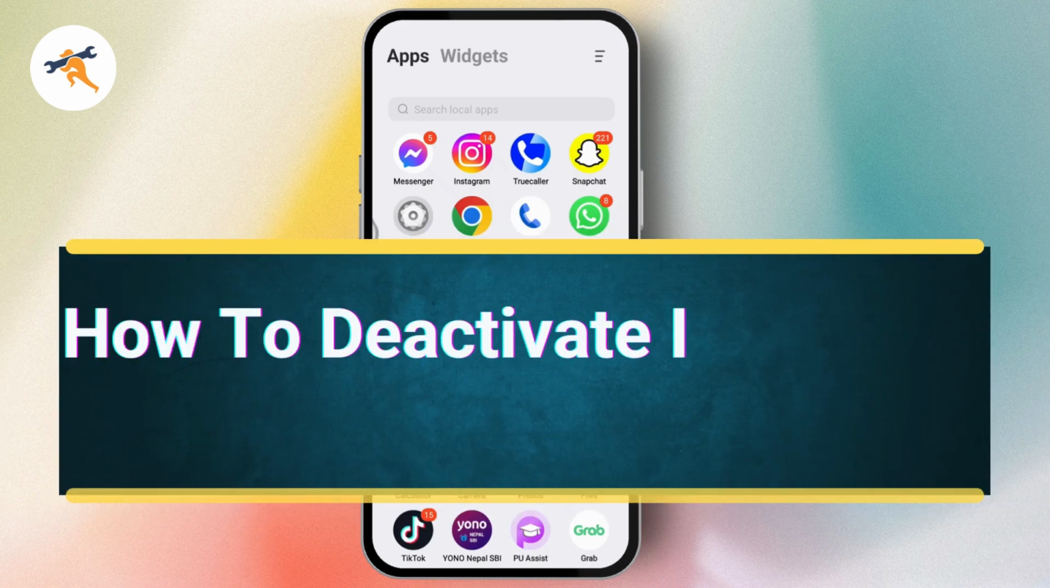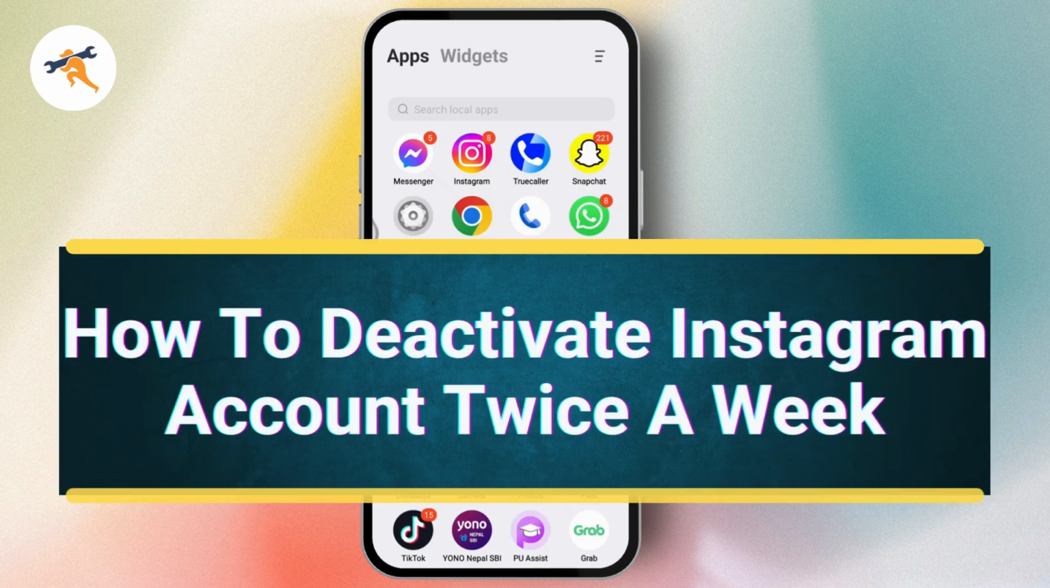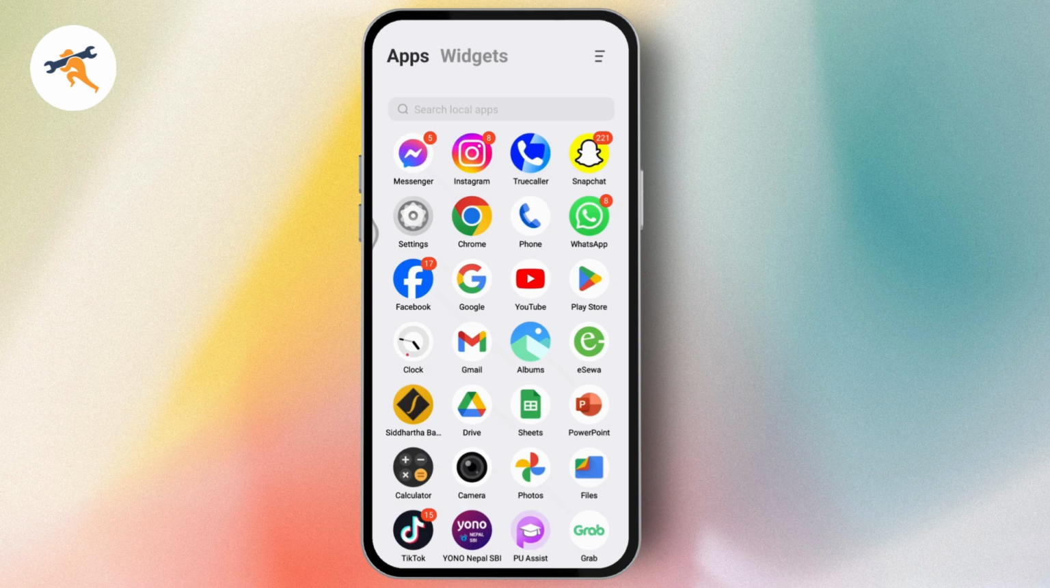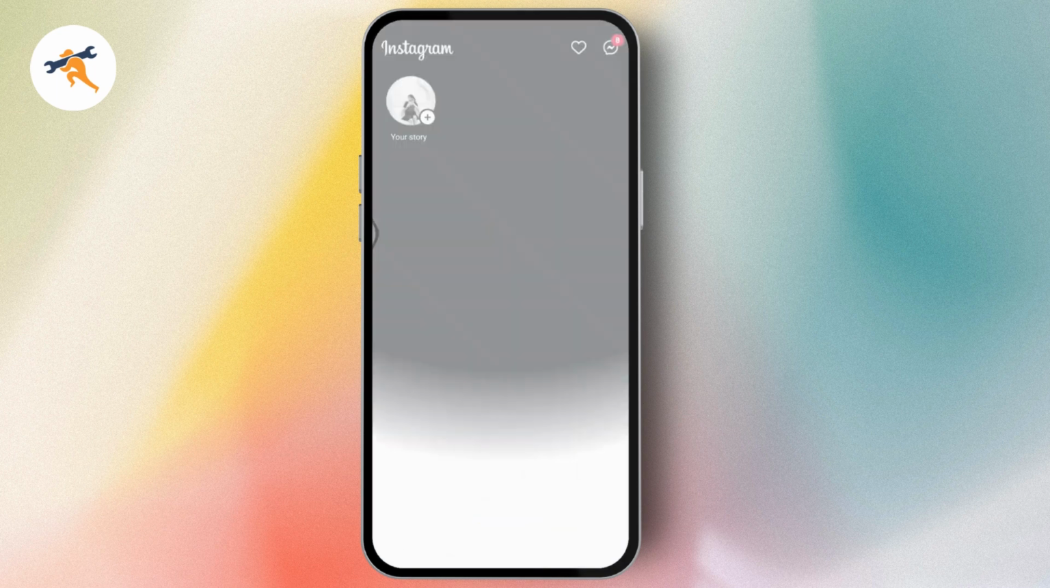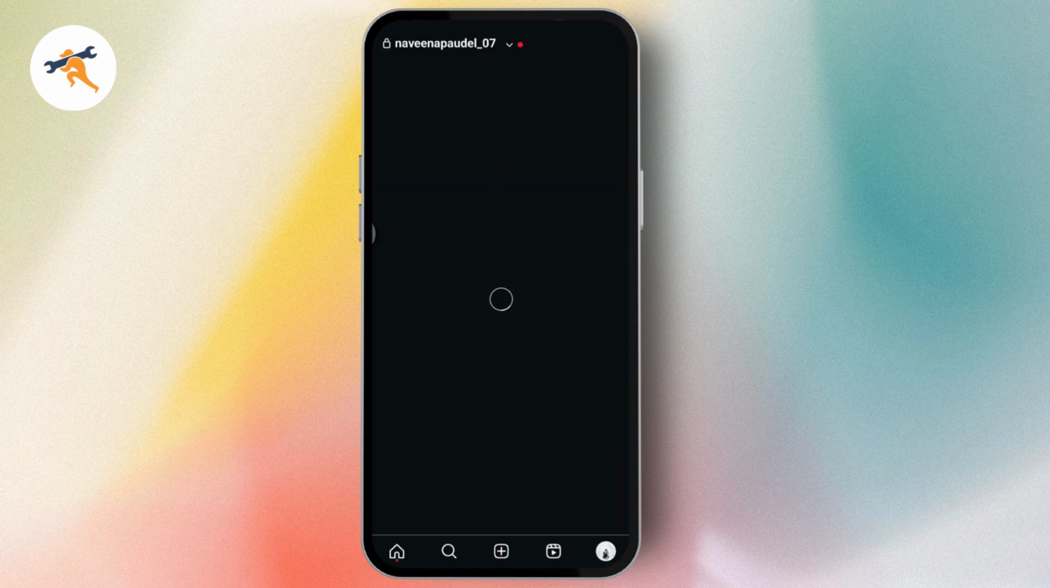How to deactivate Instagram account twice a week. So if you want to deactivate your Instagram account twice a week, then first check your internet connection. Once you check your internet connection, now you just need to open up your Instagram application, and you need to go for the profile, go for the upper right.